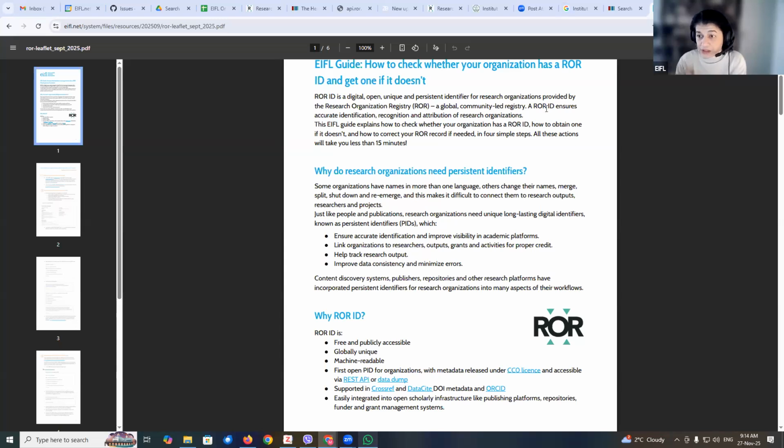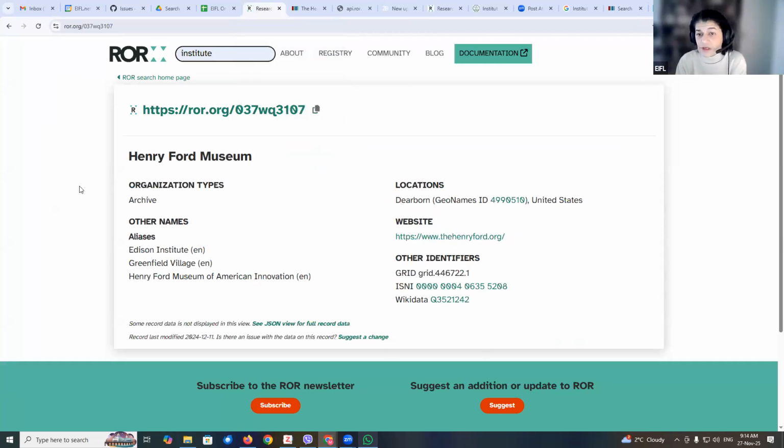So if you're within the scope, if you are acceptable as an institution and you are not a department, then the first thing you should do is search the registry, because it's very possible, if you were registered with GRID or any other registry that is working with ROR, that your record might already be there, even though you haven't registered.